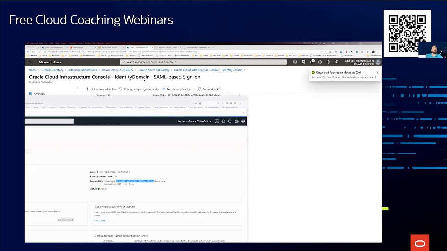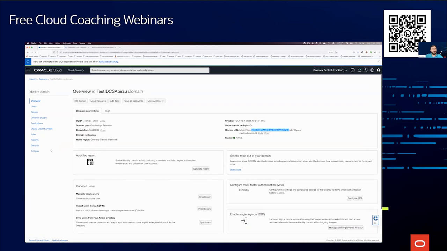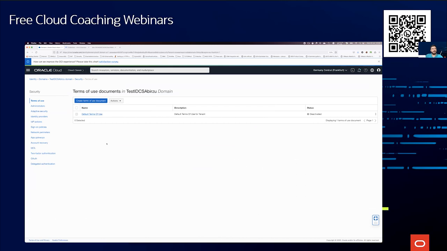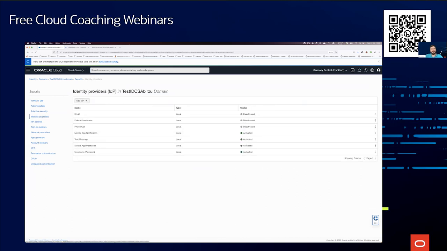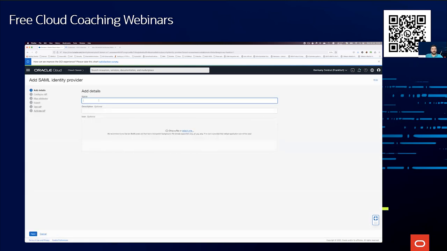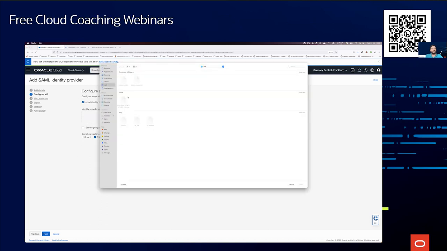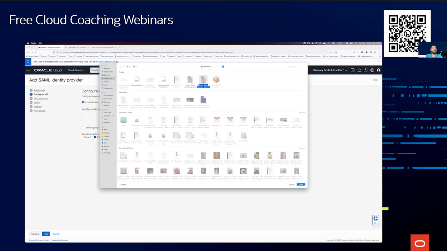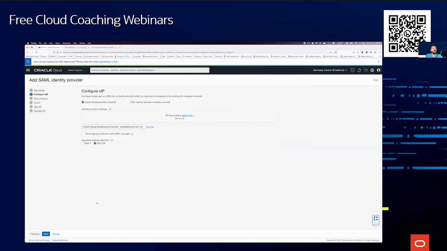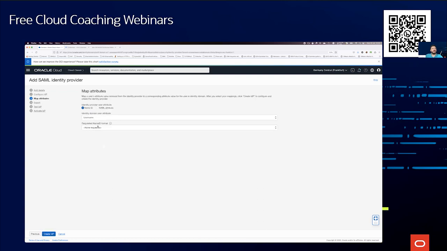Now I'll move back to my identity domain part. Now I need to click on the security. On the security, I click on the identity providers menu. And in here I have add IDP. I'll name it AzureAD. I will leave no icon this time. And I will import the identity provider. Let me go back to downloads and identity provider. It should be this identity domain. Okay. I'll press next. Map attributes. I will leave with email address, the name ID format.